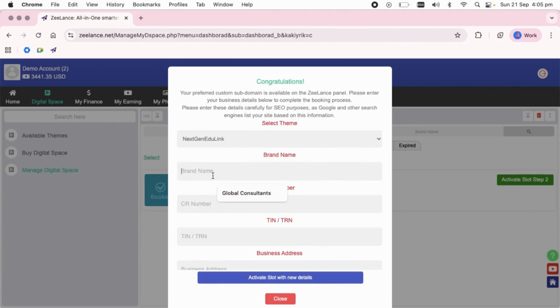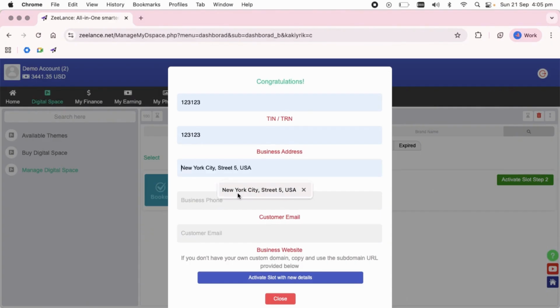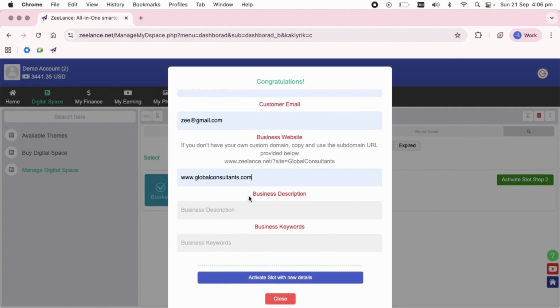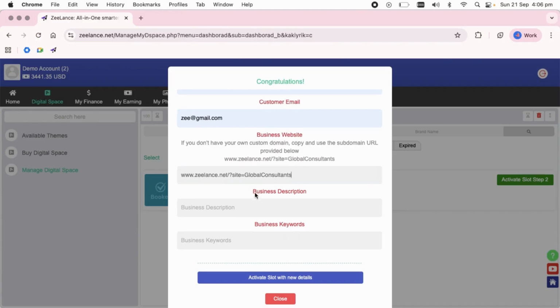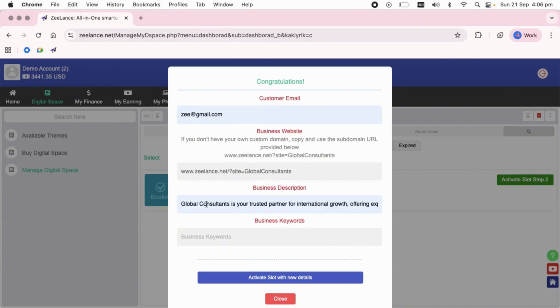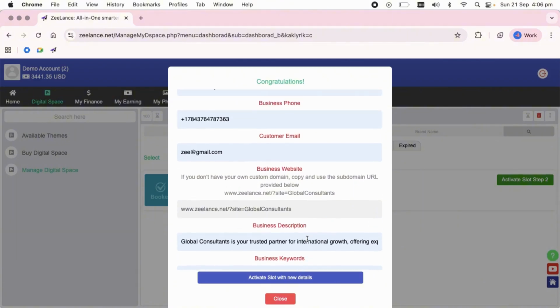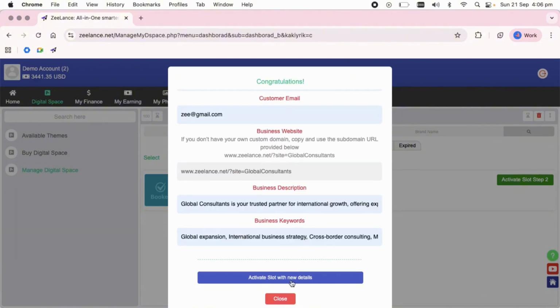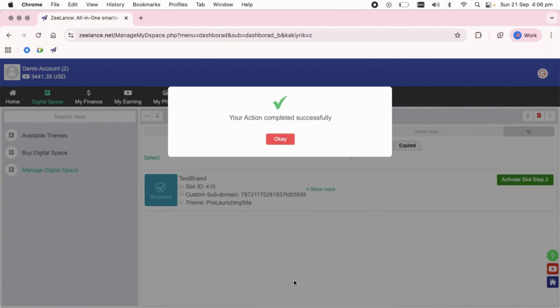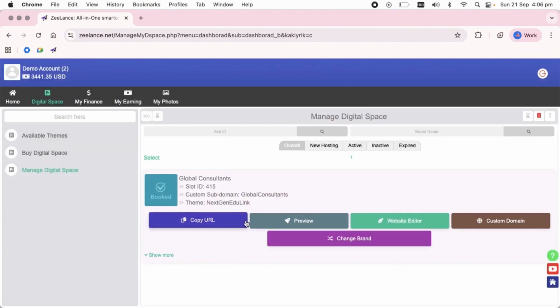Once done, enter your brand name, CR number, NTN number, your business address, business phone, business email, and your business custom website if you have one. If you don't have one, you can copy the newly generated subdomain and paste it here. Enter your business description as your business introduction and business-related keywords to rank your business at the top in search results. Once all done, click on Activate Slot with New Detail. Once done, all the website editor tools will be unlocked for the respective slot.